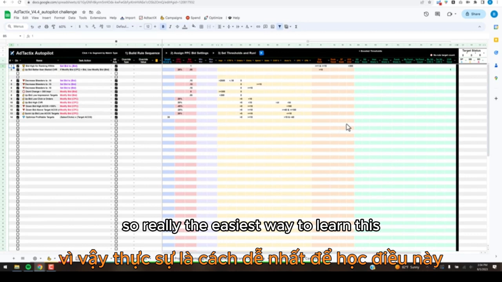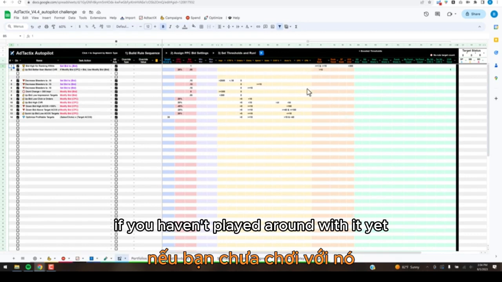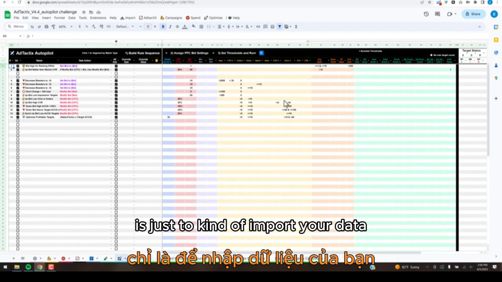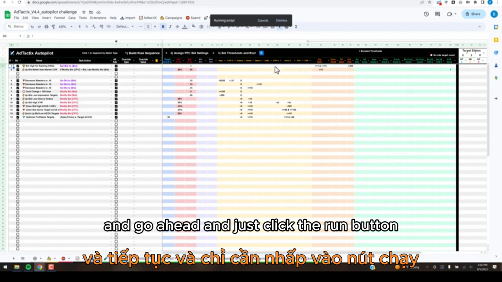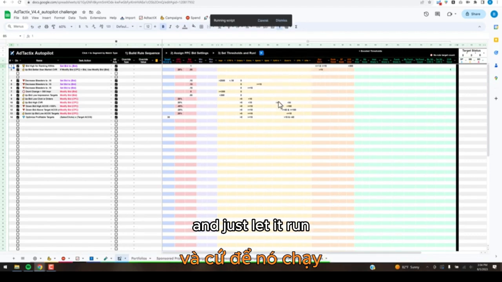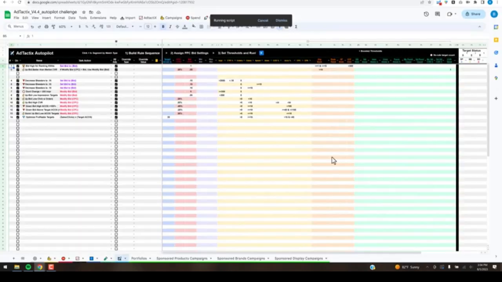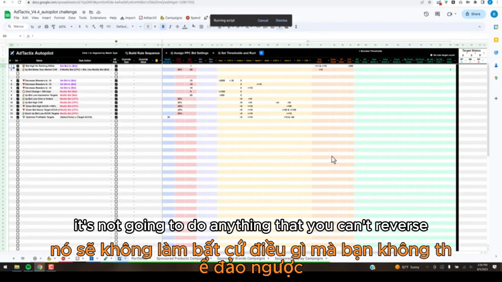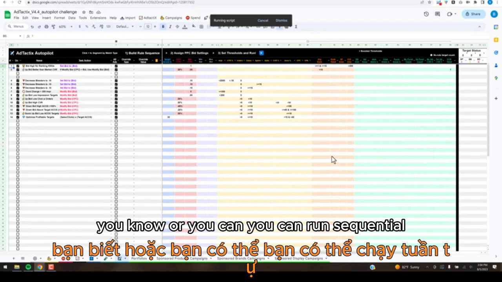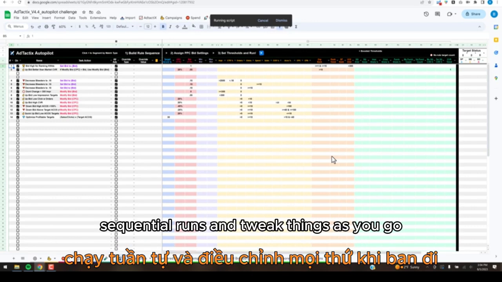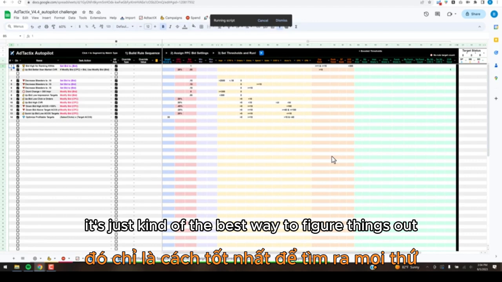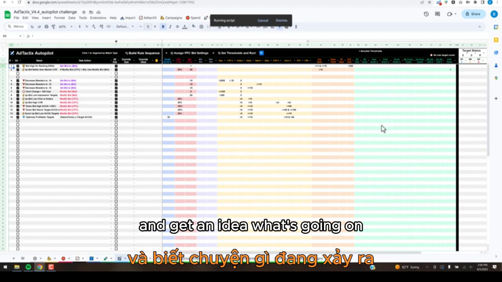So really the easiest way to learn this, if you haven't played around with it yet, is just to import your data and go ahead and click the run button and just let it run. It's not gonna do anything that you can't reverse, or you can run sequential runs and tweak things as you go. It's just the best way to figure things out and to get an idea of what's going on.